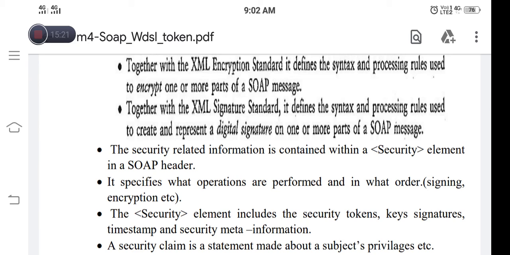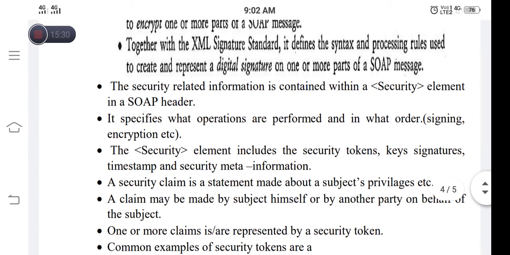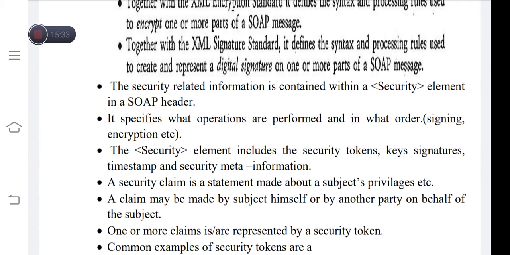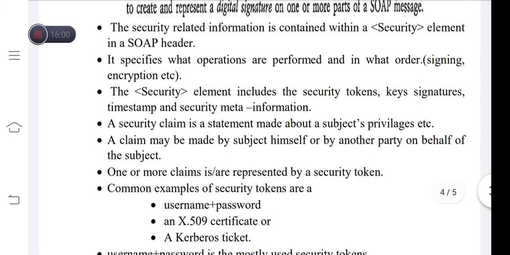It specifies what operations are performed and in what order. The security element includes the security tokens, key signatures, timestamp, and security meta information. A security claim is a statement made about a subject's privileges, etc. A claim may be made by the subject himself or by another party on behalf of the subject. One or more claims is or are represented by the security token.